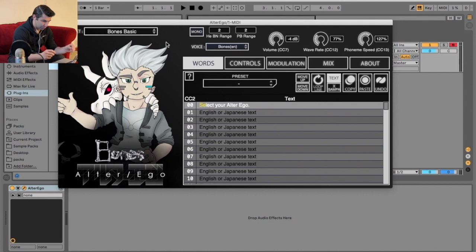This is Alter Ego. This is honestly probably the coolest free VST plugin I've ever used. A lot of times people ask me, hey Mark, you've reviewed hundreds of free plugins. If you had to pick one, only one, which one would you say is the best? And it'd be tough to pick exactly one, but Alter Ego might be that one just because this is such an amazing plugin where I can type in any lyrics that I want and it will sing it back to me. Select your alter ego.